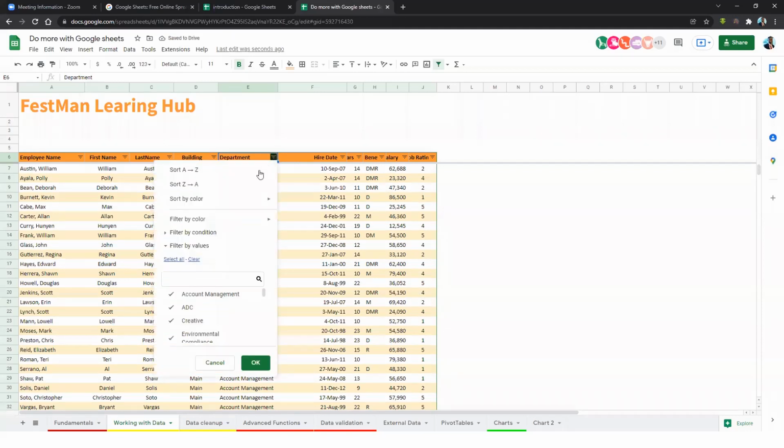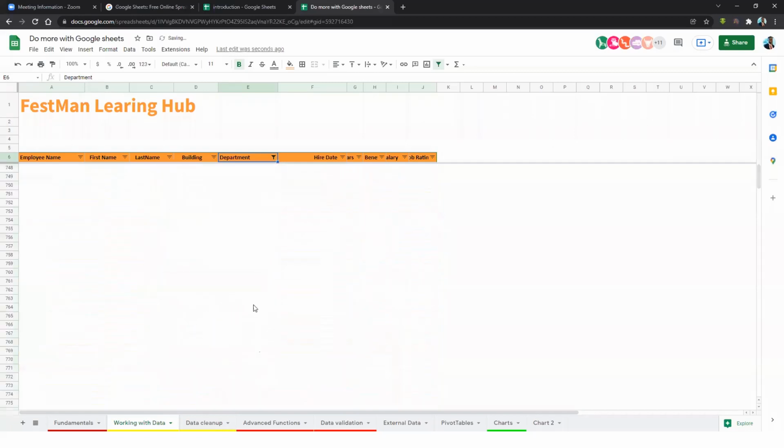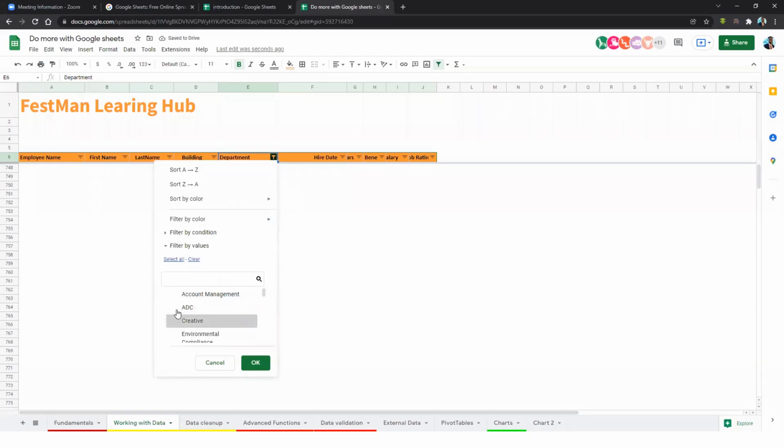When I click on it again, maybe I want to show just specific departments. Here I can click clear. So clear means you want to clear everything. Okay, so now if you click OK, nothing will be there because you have unchecked the boxes. Okay, so now no department is showing.